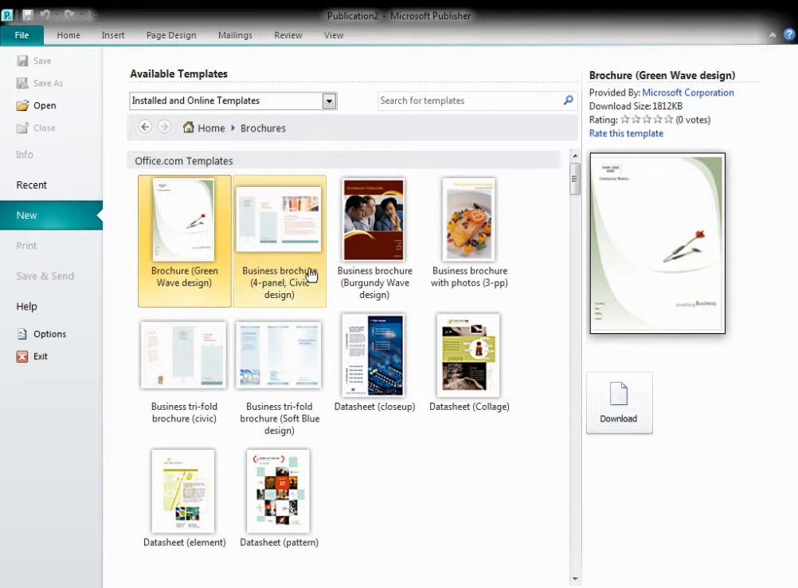You don't want a 4-panel. We're looking for a trifold or a 3-panel. So probably this one or this one. And I don't know, you might have different ones listed, but you need a trifold brochure. And we'll look at that right now.